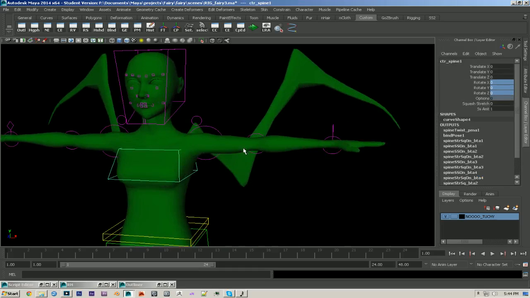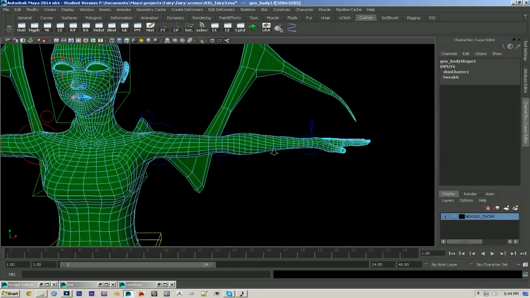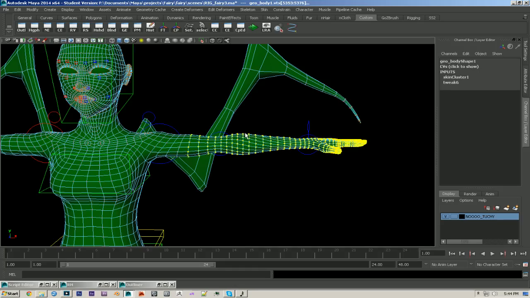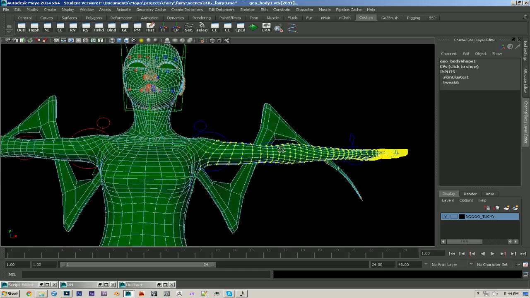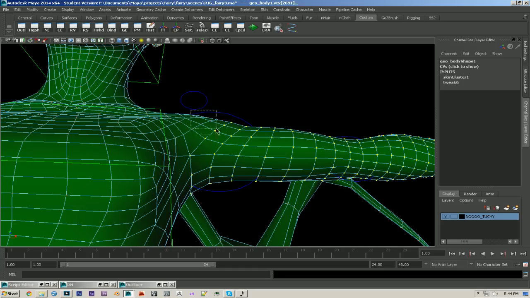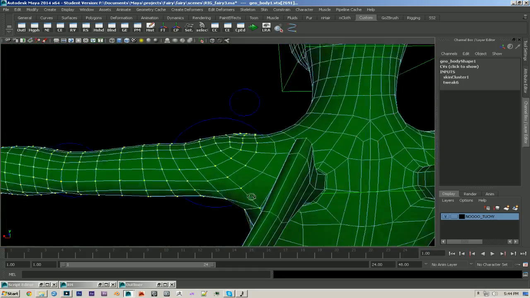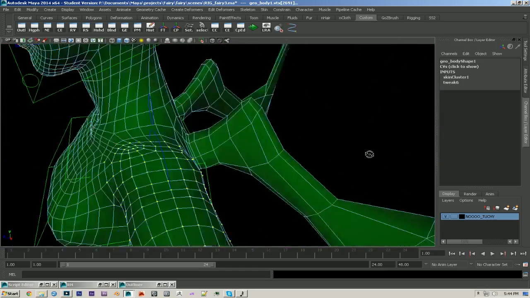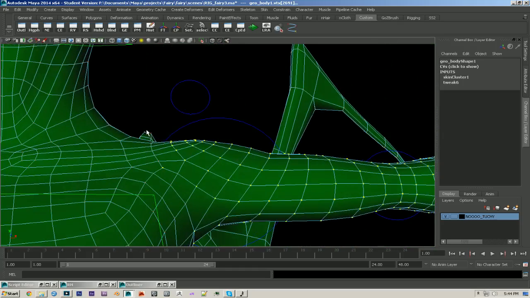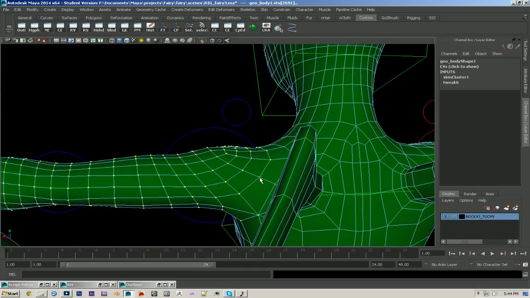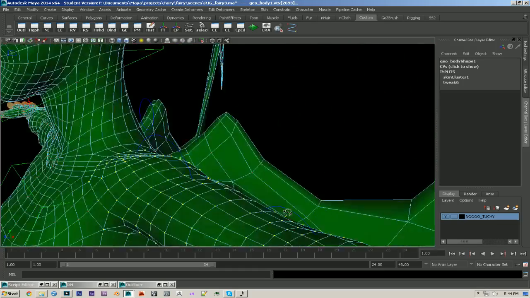Okay, so let's work our way down the arm now. Same exact concept as the leg, except now we have to worry about the clavicle, so I usually like to assign, well, you probably should assign all of these verts on top of the shoulder to the clavicle. So, something like this. Get rid of these guys. Something like that's usually good.